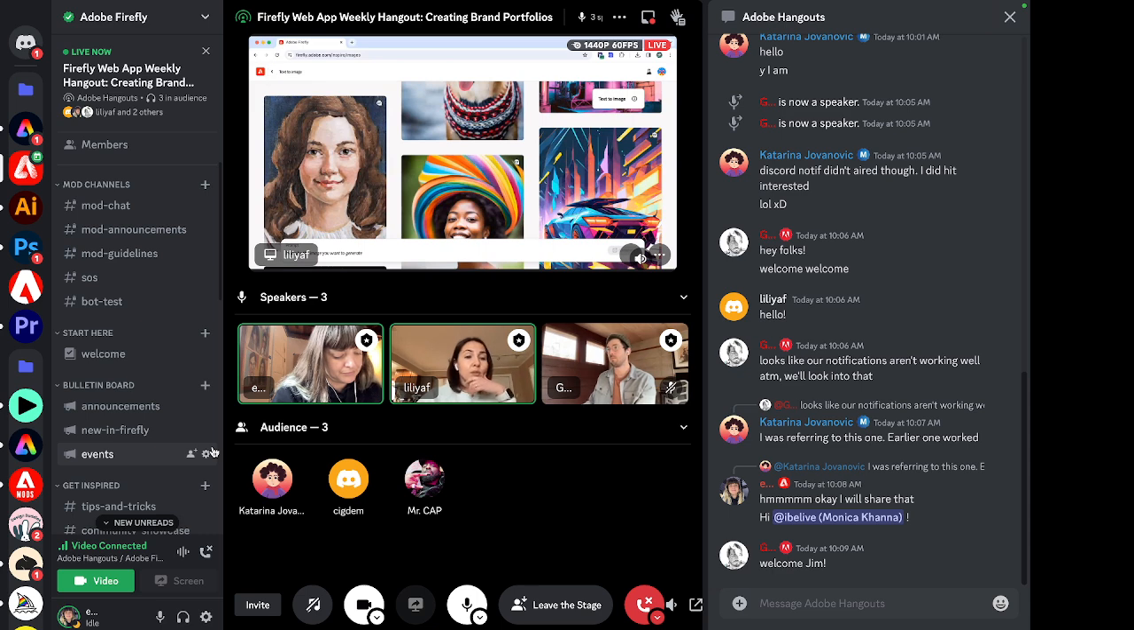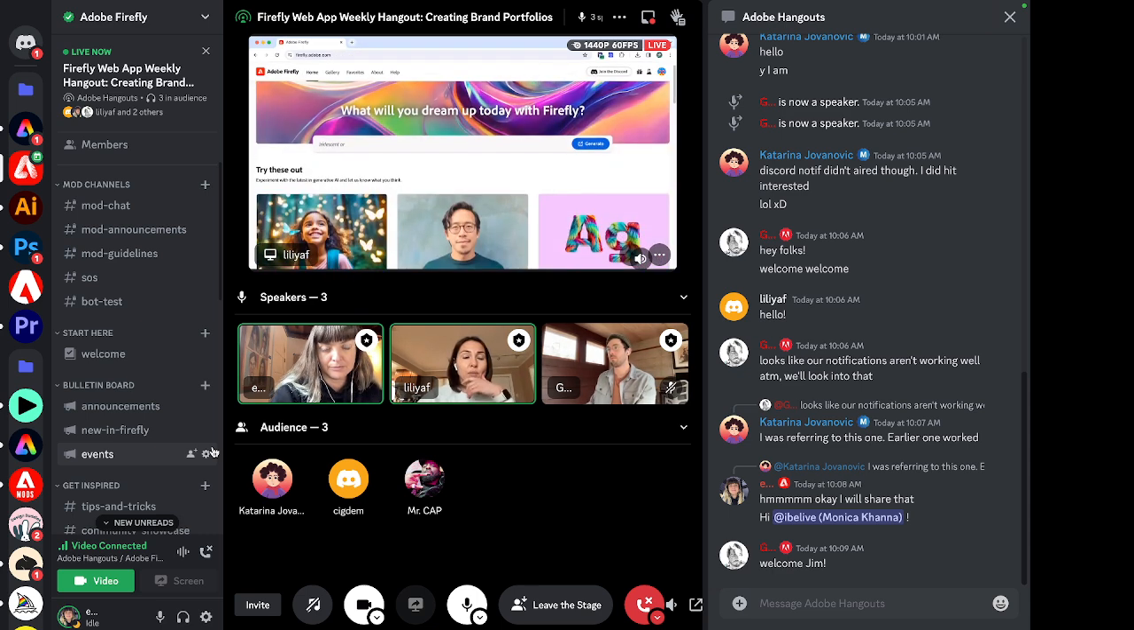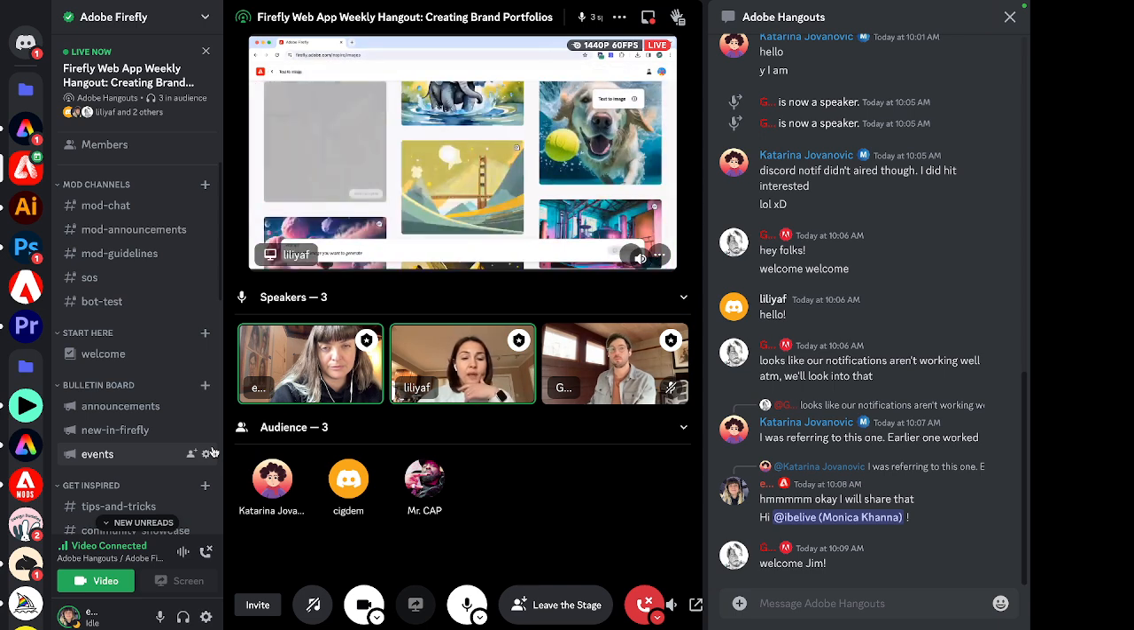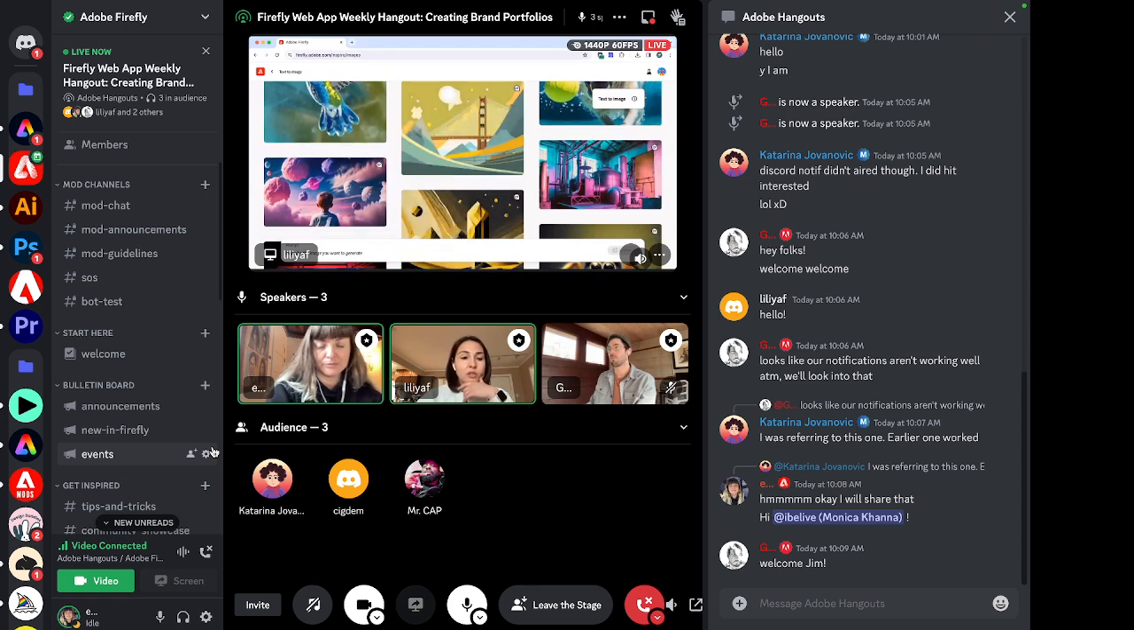So to start with, we'll go to text to image. To get to text to image, you go to firefly.adobe.com and then click on text to image. Once you land on text to image, I was just going to start with a very simple prompt, like a coffee with croissant.